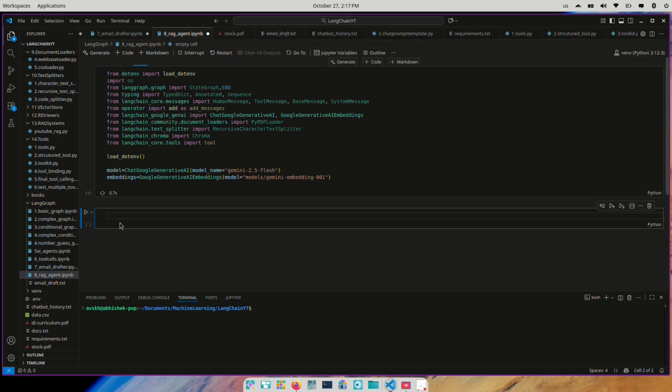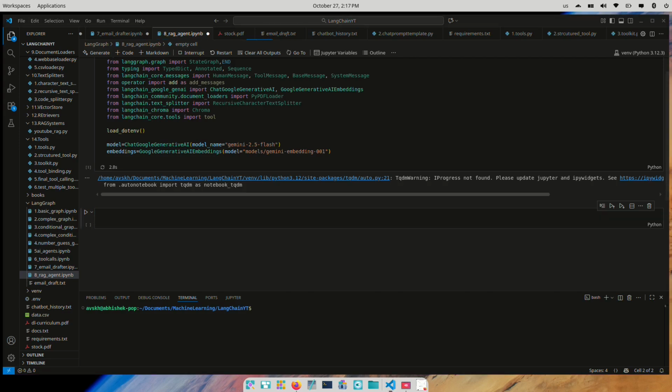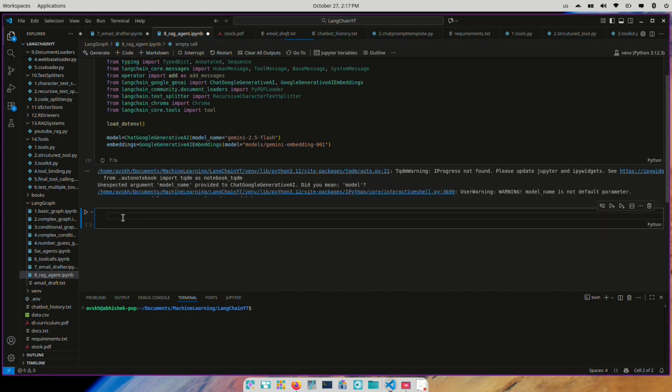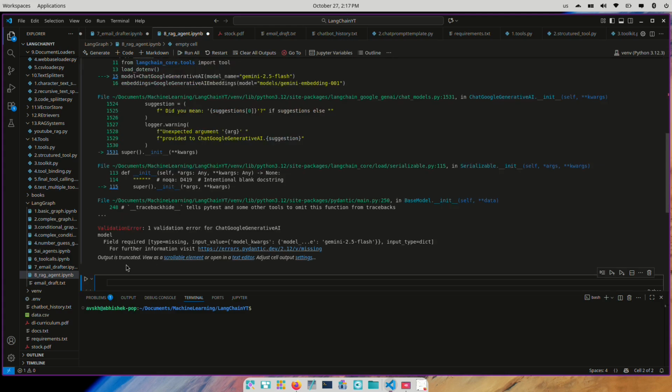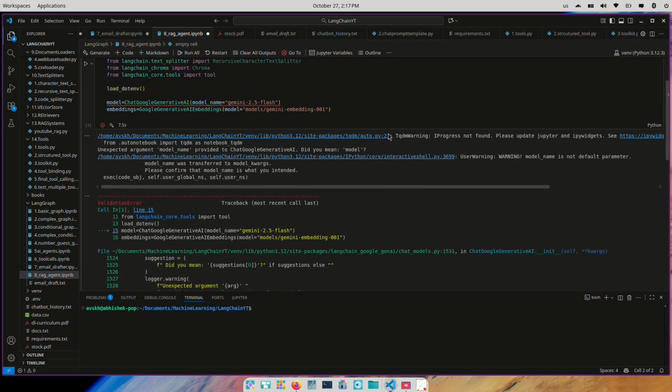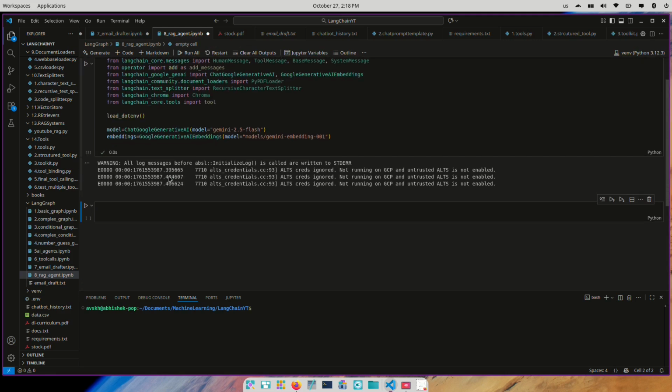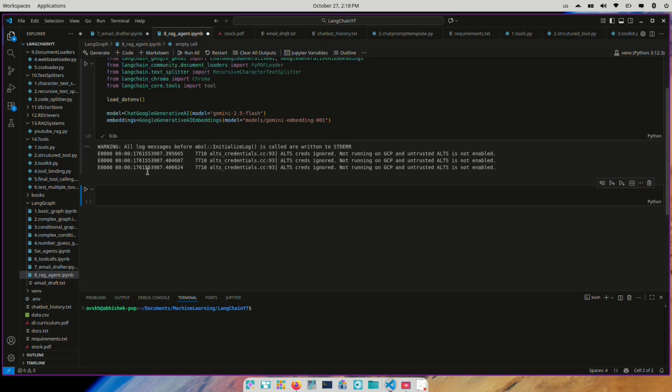First cell, and the cell is running. Okay, there is some error here. Let me see what the error is. So Gemini 2.5 flash should be correct. Okay, it should not be model_name, but it should be model. Rerun it again. Okay, the model is imported.